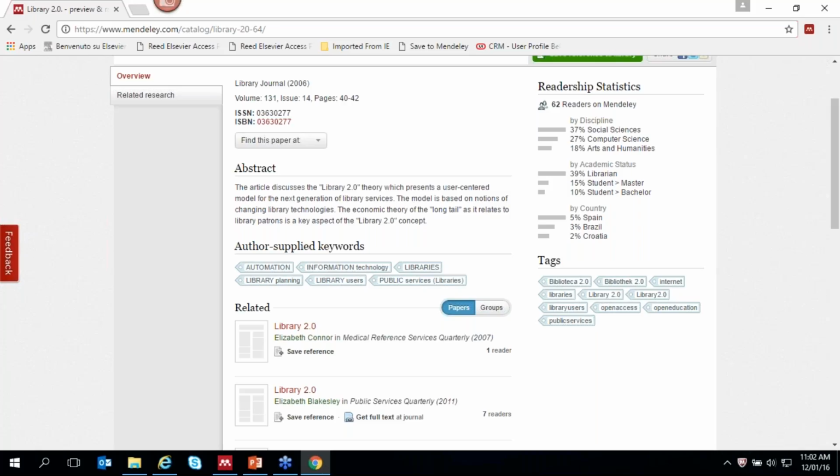A web catalog entry will also include readership statistics drawn from Mendeley. You can see the number of people who have read the paper, as well as the breakdown of their discipline background. You can also see the academic status and the country of origin of those Mendeley users.